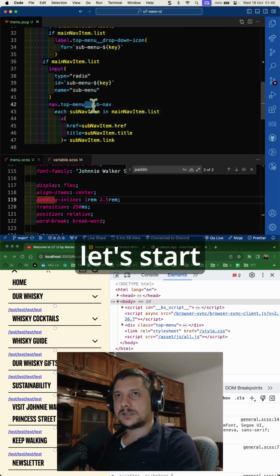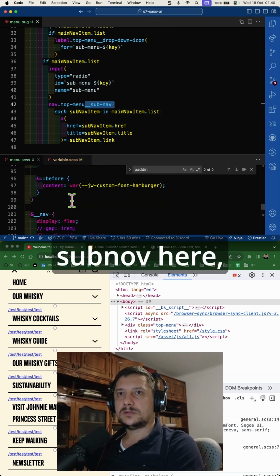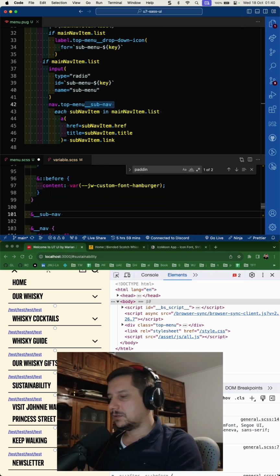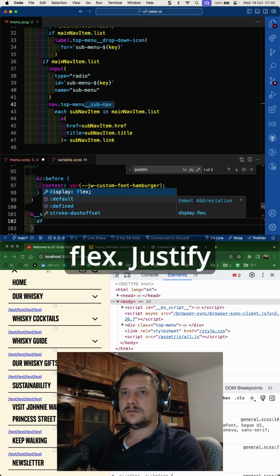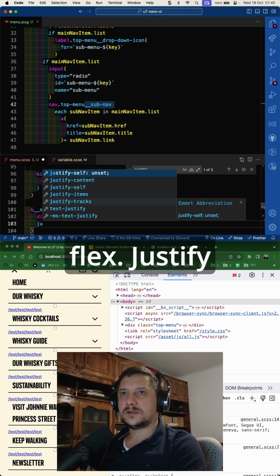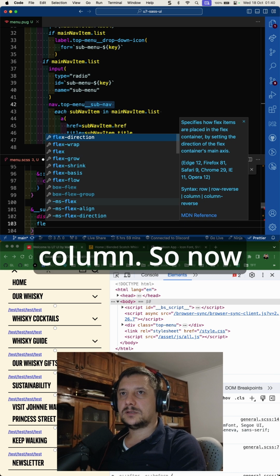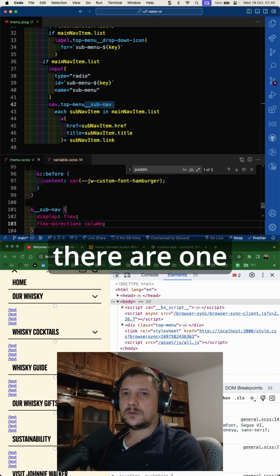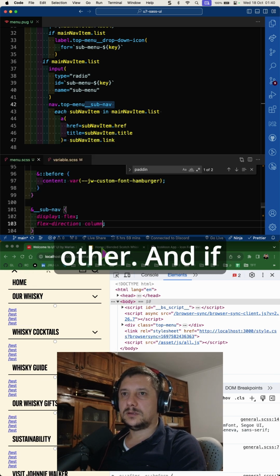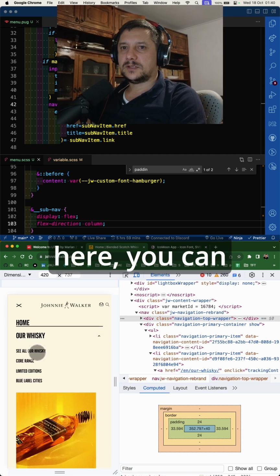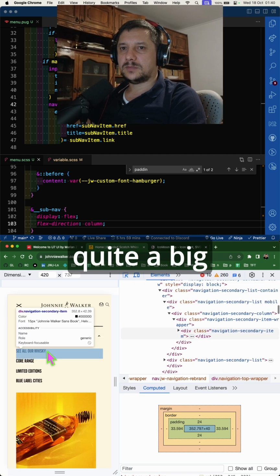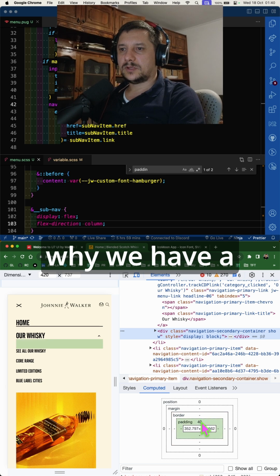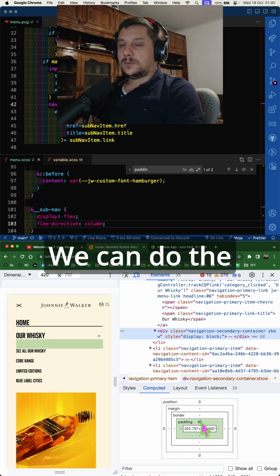Now let's start with subnav. Okay, so subnav here it's okay. Subnav, it's display flex, justify, no, flex direction column. So now they are one on top of the other. And if I expand this over here, you can see there is quite a big gap. I'll show why we have a 40 pixels gap. We can do the same.